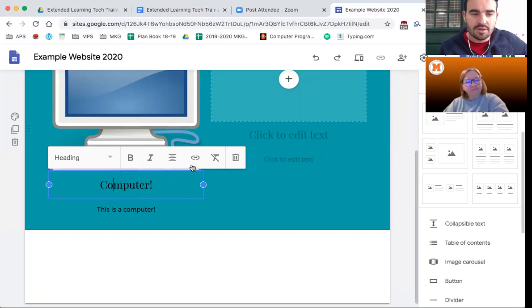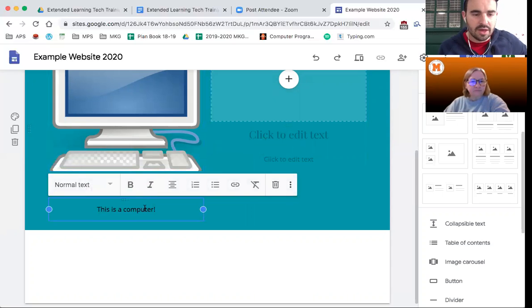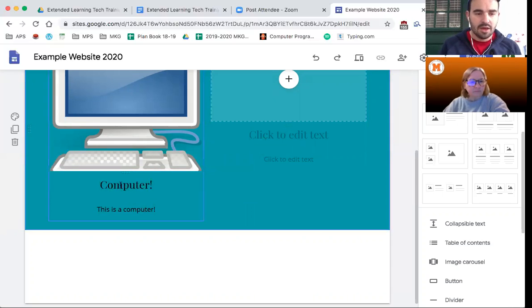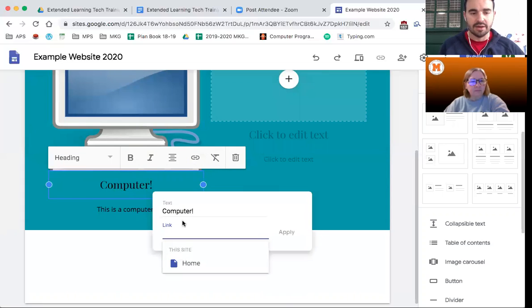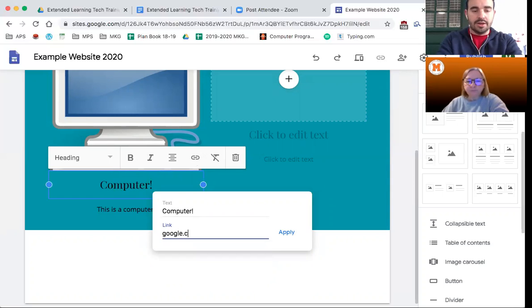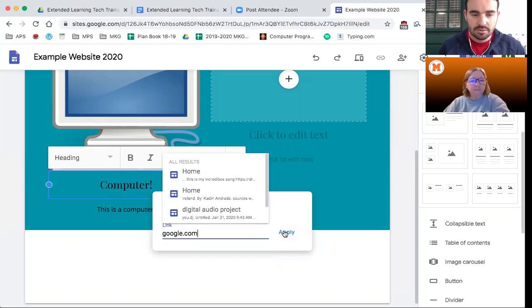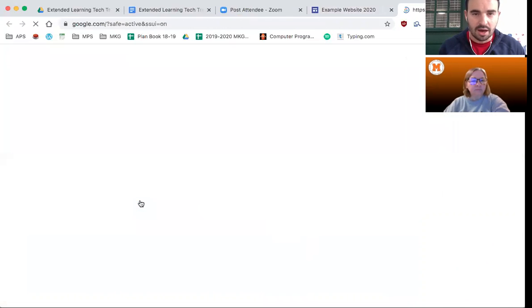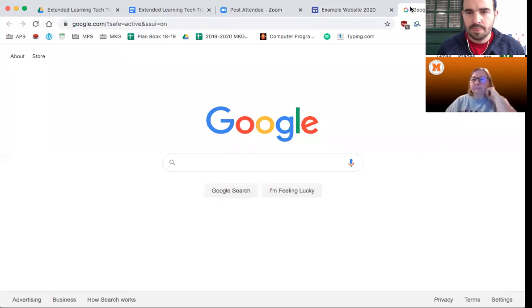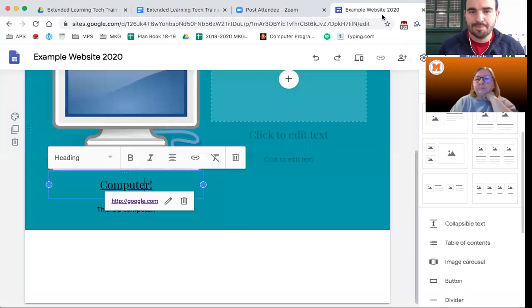Look at that. Yes, so let's do that to the word computer here. I'm going to select the word computer, and I want this to be a clickable link. I can use this insert link option here. If I click on that, I can make this an actual website like google.com, and it will apply. And if I click on this, it will take me out to Google, which is unnecessary at the moment. Oh, come on. There we go.